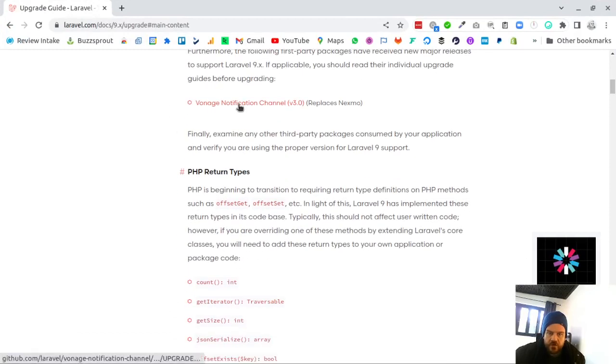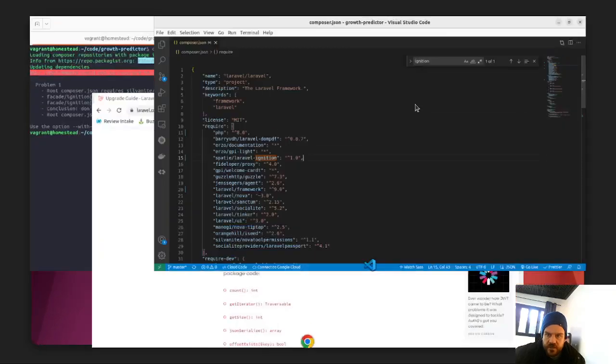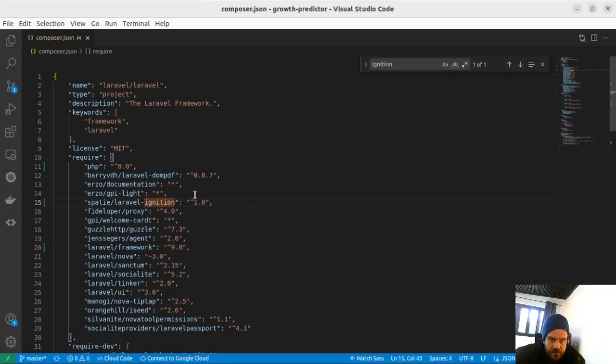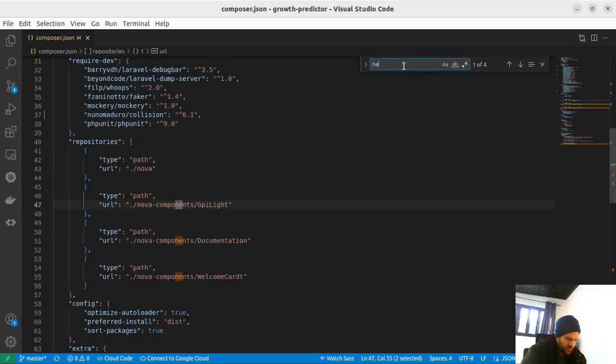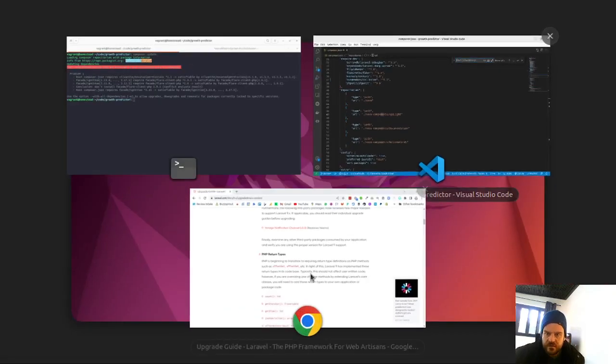Okay. Alright, so Vonage used to be called Nexmo, and it is a package that I use. Vonage is for sending out SMSs. So it's a third-party communication platform. It used to be called Nexmo. Okay, let's just check if I have that in. And I don't know if I'm using it in this project. Let's have a look. Yeah, no, I don't think so. Okay, so that's fine. We can skip that.